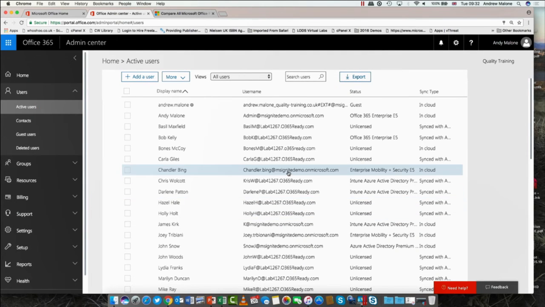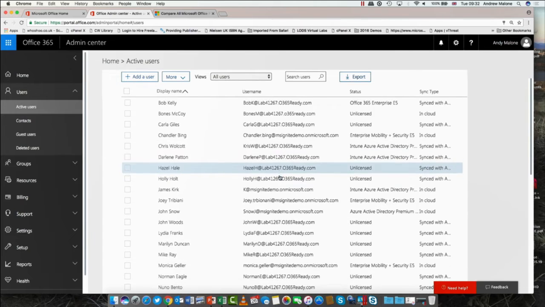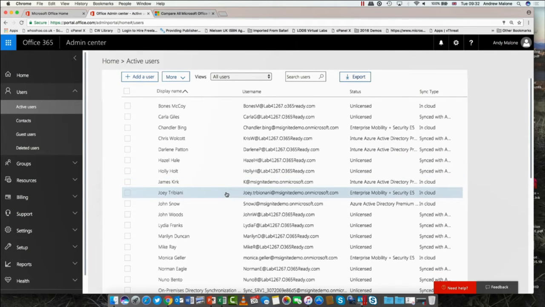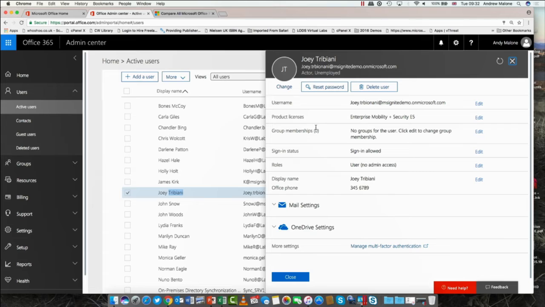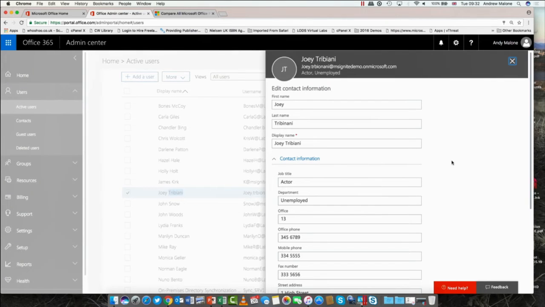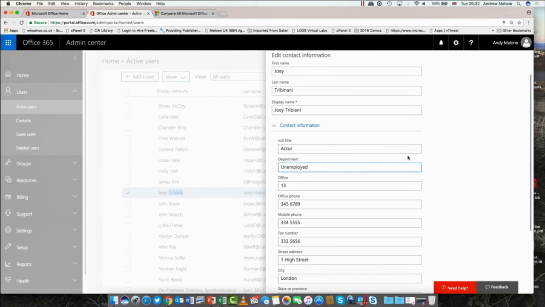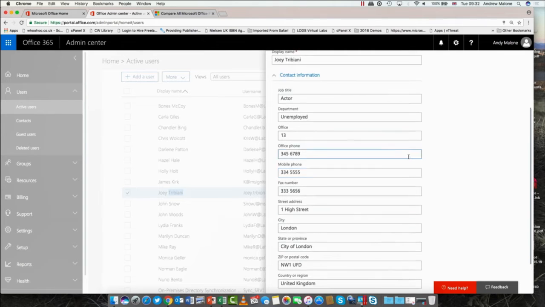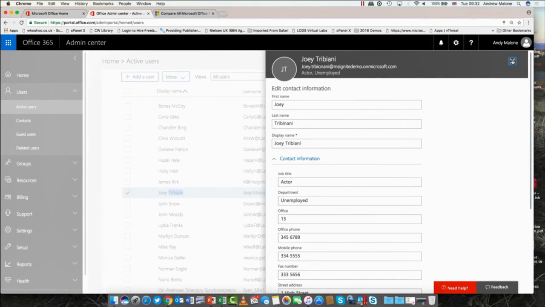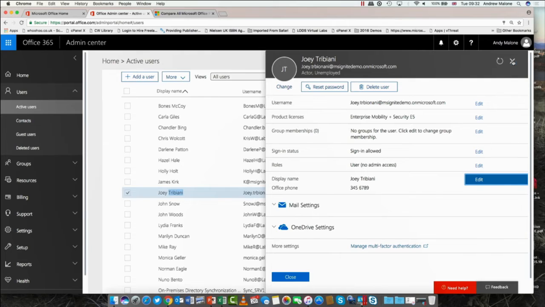And what that now means is, do I have it here? Yes. So here's Joey. I've just imported Joey. So when I click onto Joey, let's say display name, let's have a quick look at his details. You can see that all that information has now been brought in from that spreadsheet. Okay? And so that's what we call a bulk import.